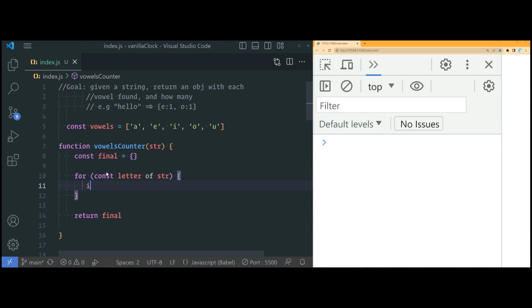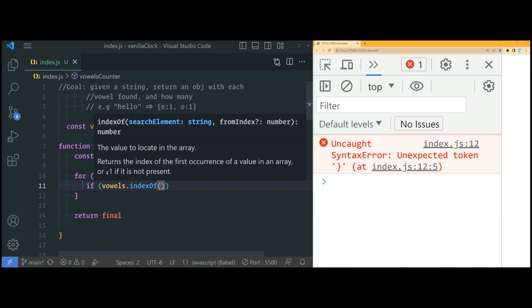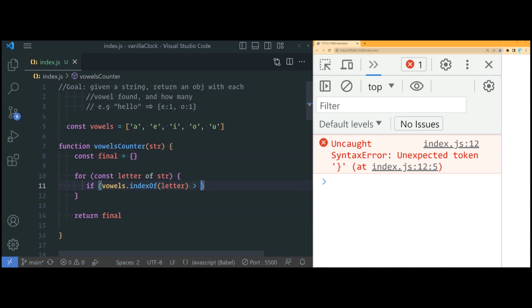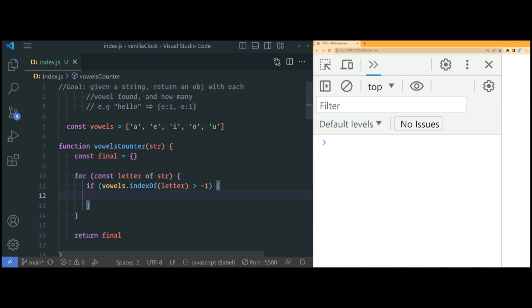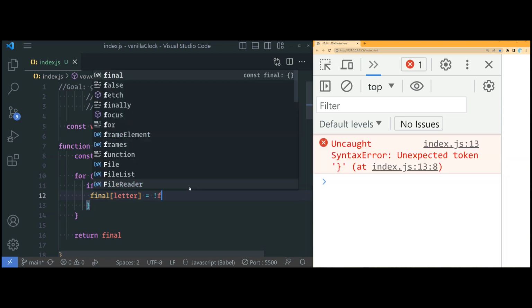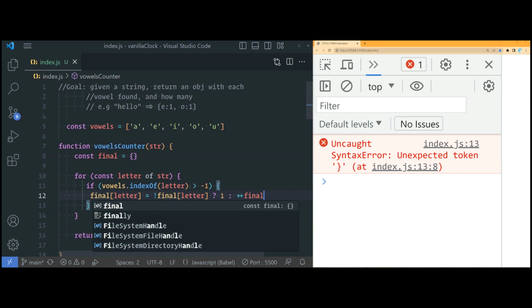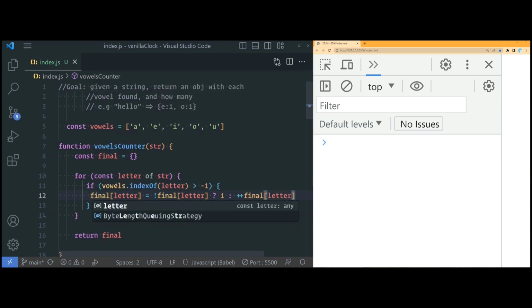Okay, so inside here, instead of includes, you can also do something like if vowels dot indexOf, so if vowels has an index of the letter that's greater than -1. If it is -1, that means it's not there. So if it has that, then we can pretty much do the same thing. We can do final at letter, and we're going to check, does this thing actually exist? Final at letter. If it does not exist, its value will be 1. And if it does exist, instead of using +1, you can actually just use ++ in front because it will evaluate it first. So then that will also work.